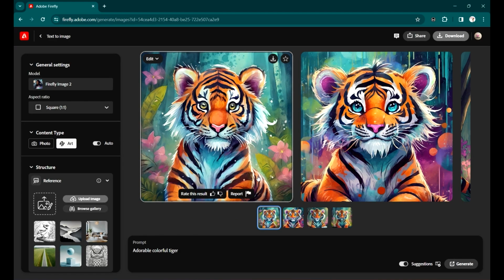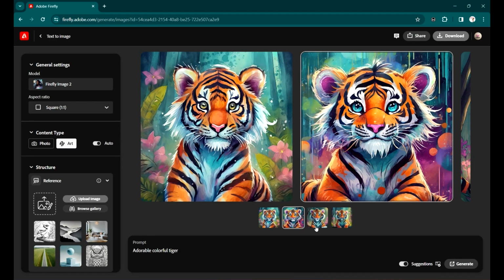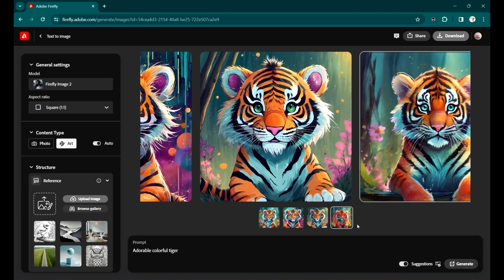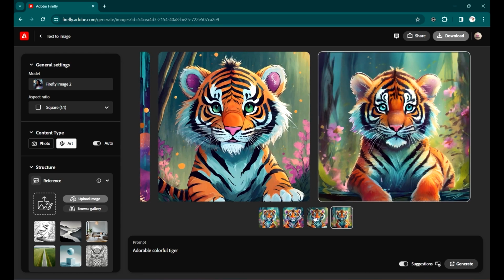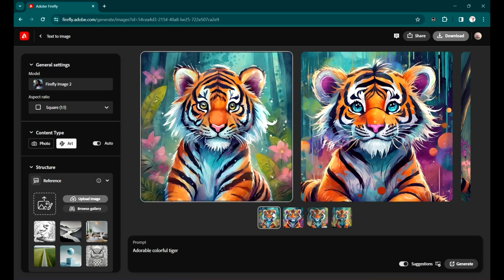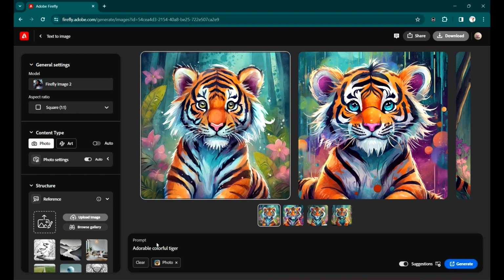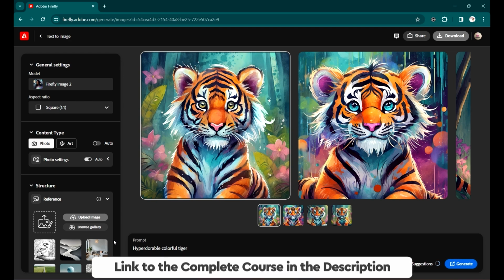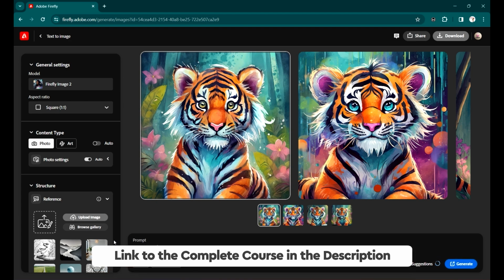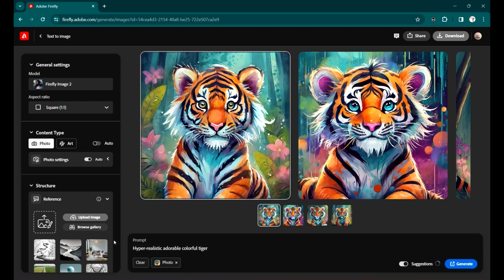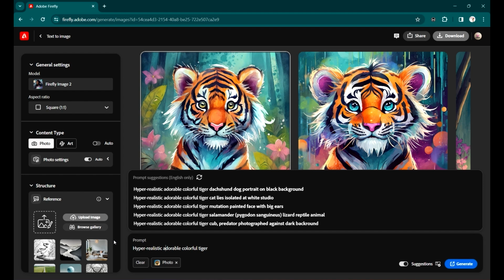Okay, so this is what we now have. We can see that the options are quite good. Okay, but what I want to create is an image or a photo, not an art, and I actually want this to be really realistic. So I'm just going to type hyper realistic instead. So hyper realistic adorable colorful tiger. So let's see what we get with these words we've just added.